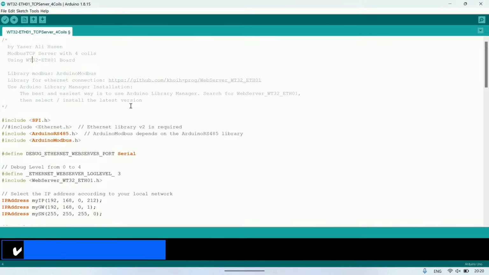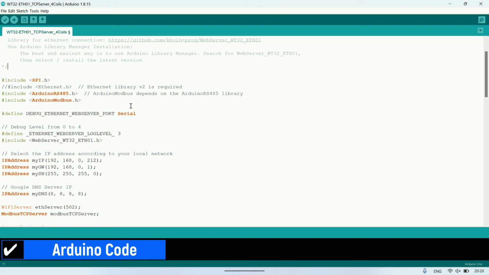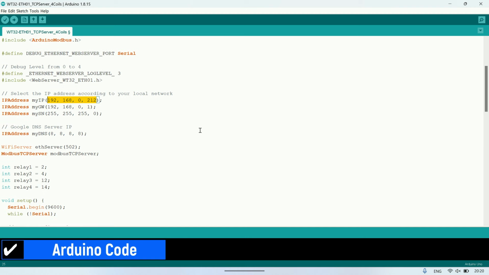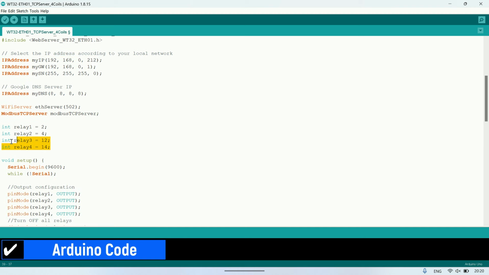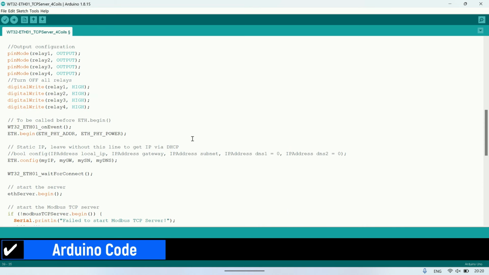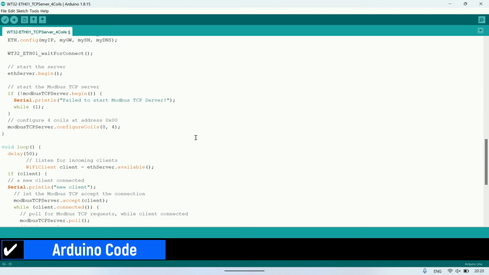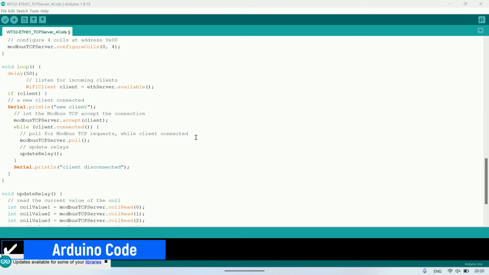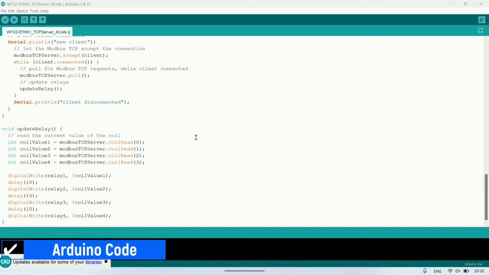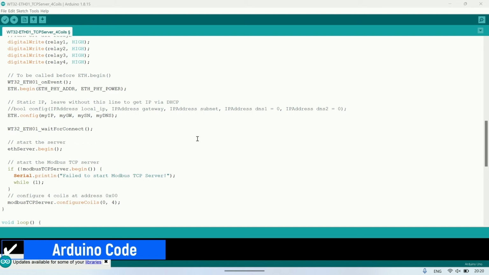This is the Arduino code used in this project. Don't forget to edit the board's IP address according to the configuration of your local network. In this example, the board's IP address is set to 192.168.0.212. Additionally, these are the GPIO pins used to control the relays, consisting of 4 pins. Please download the files used in this project from the link provided in the video description.